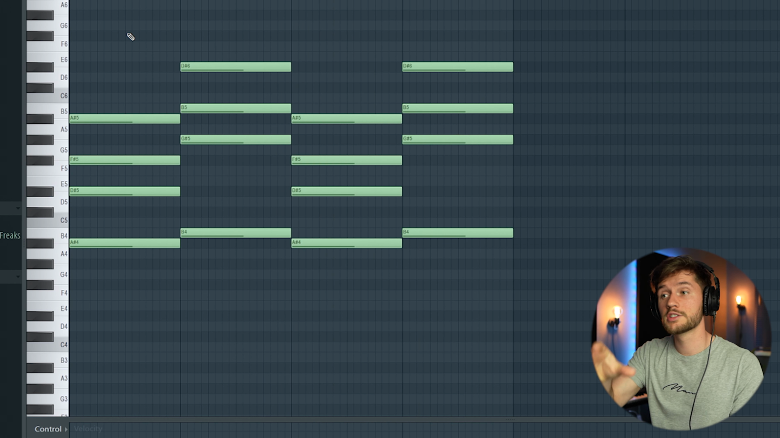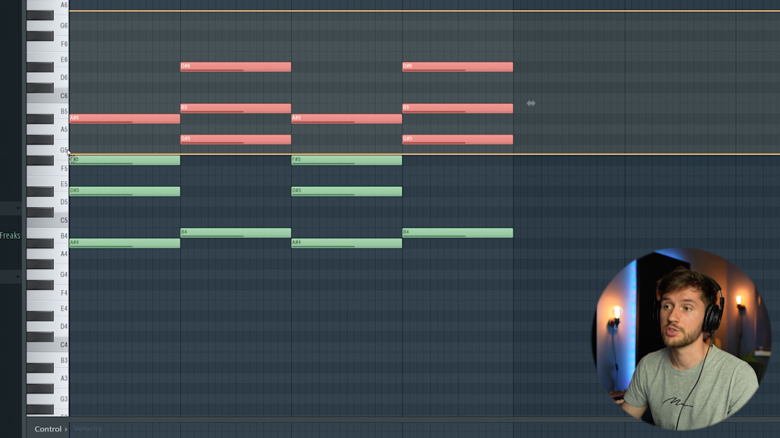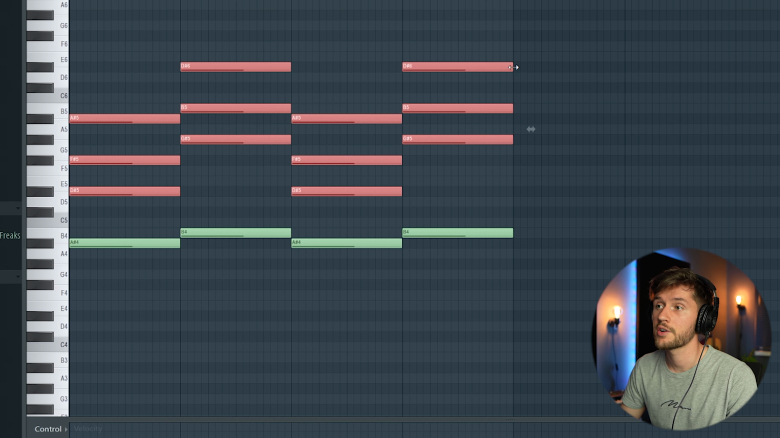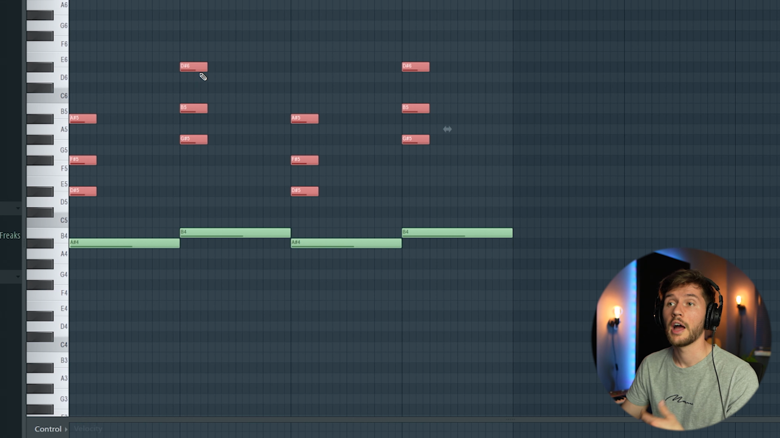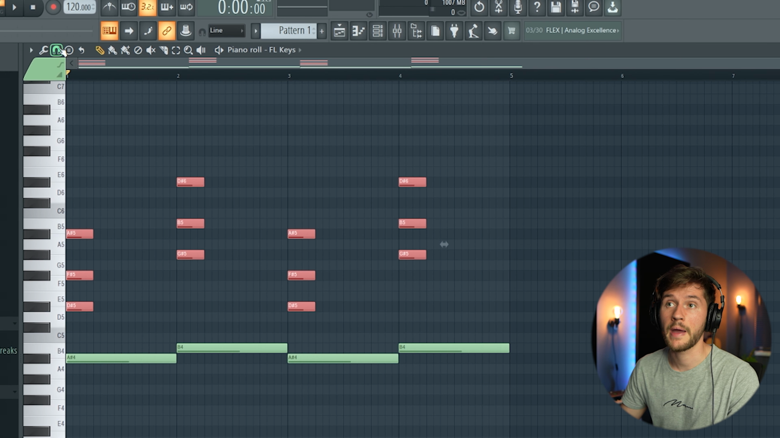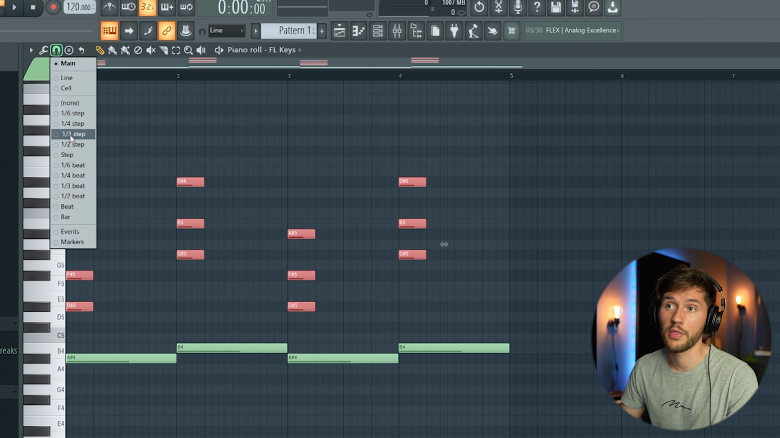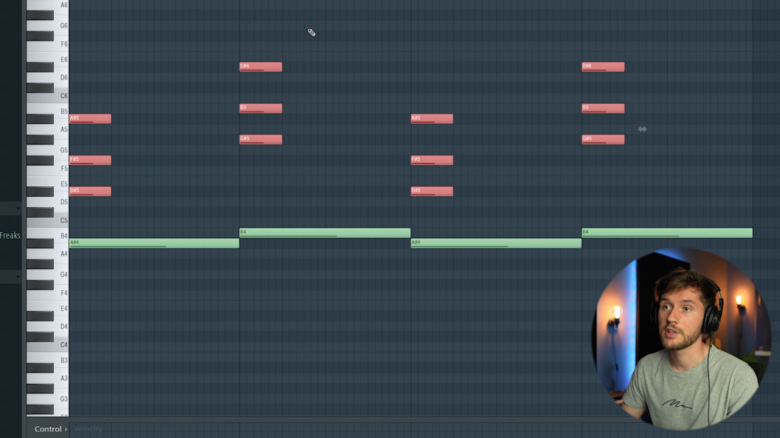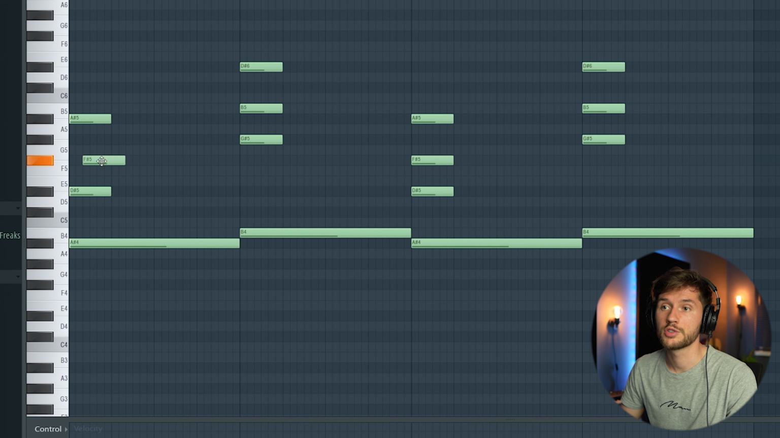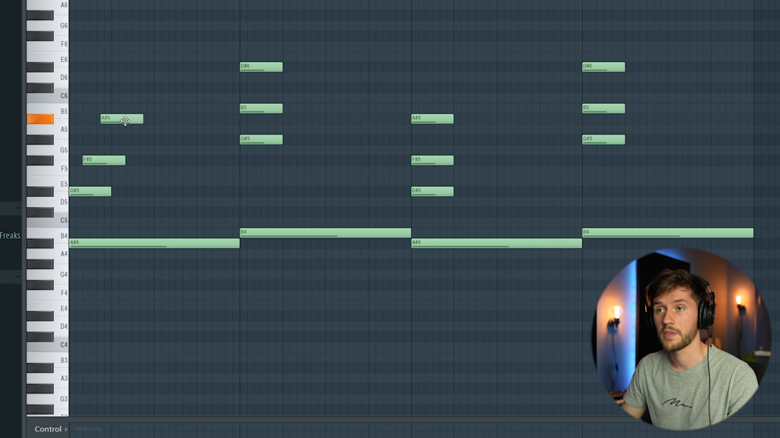And when you've created something like this, the next step is to select all these notes right here. Just reduce the length of the note. And right now we're going to select 1/3 step. So just select the magnet right here and select 1/3 step. So right now the grid is adjusted and we're going to use one bar for three notes. So like this.